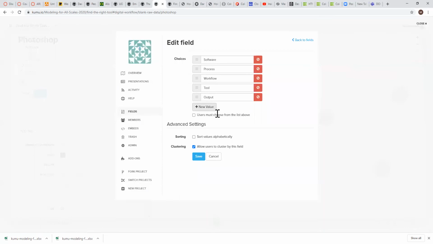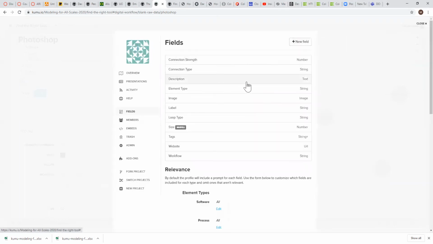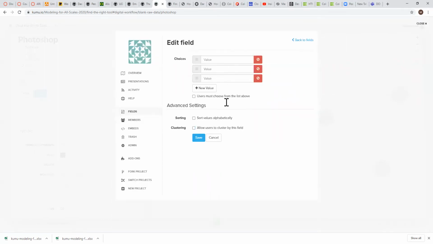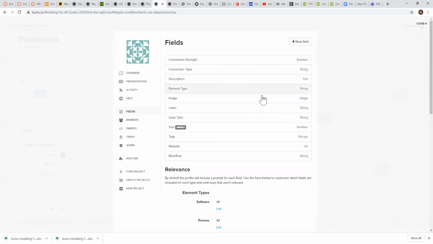So what I was just looking at was element type. I have software, process, workflow, tool, output. These are fairly arbitrary in terms of what you name them. You can name them whatever you want. It's just something that will help you start to organize this information, and think specifically about how you want to think about and organize your process. The element type becomes really important, the connection type as well. You could name these whatever you want to give some variation to that.